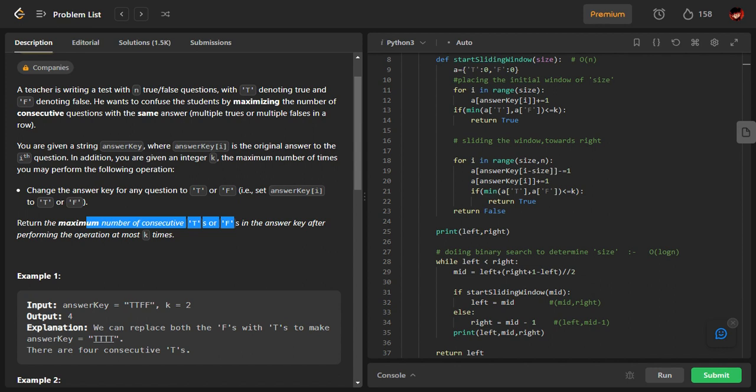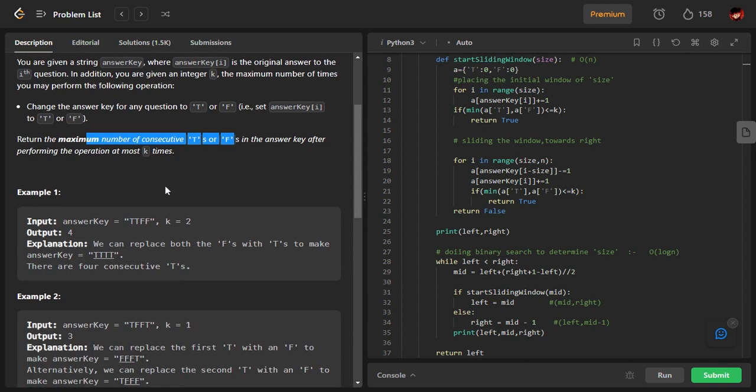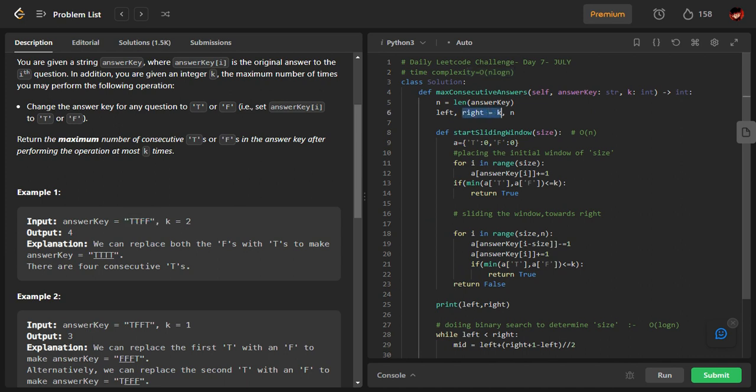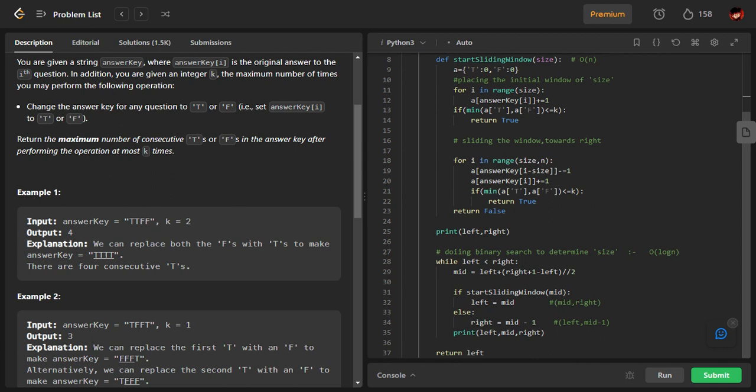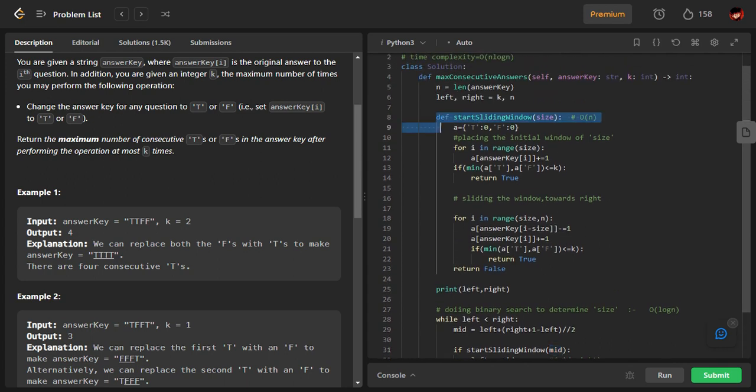So what will be the size of the window? The answer, the size of the window, is going to be of length between k and the length of the array. Any number between these two can be the answer. So I have started my binary search using these constraints: left is equal to k and right is equal to n. Then I'm doing the simple binary search. I calculate the mid, and that mid is going to be the size of the window which I'm going to check.